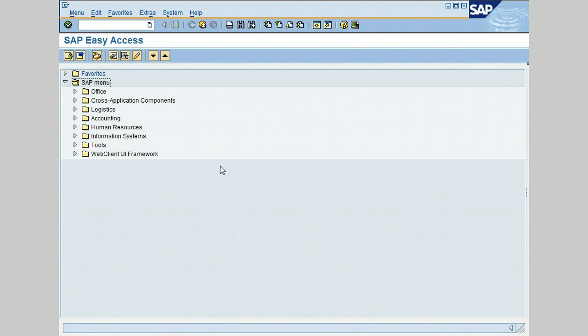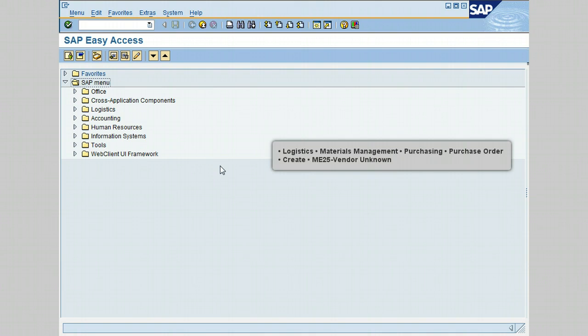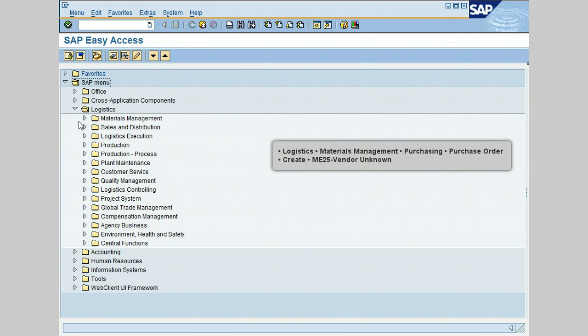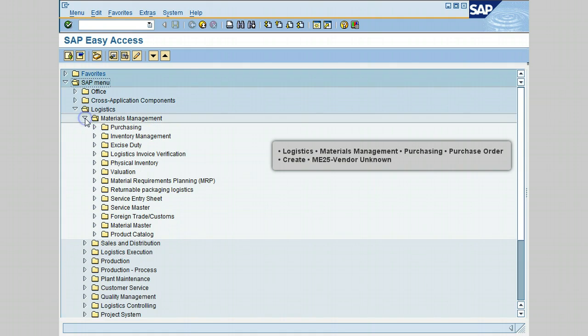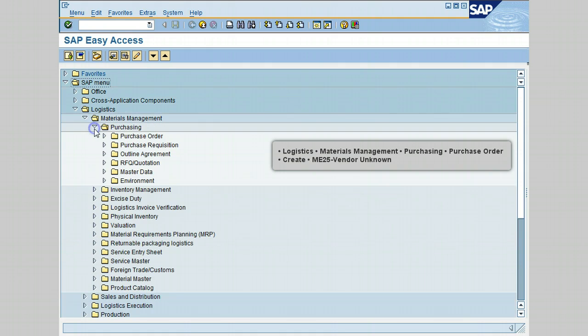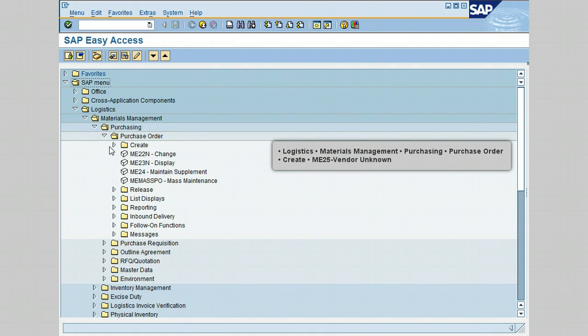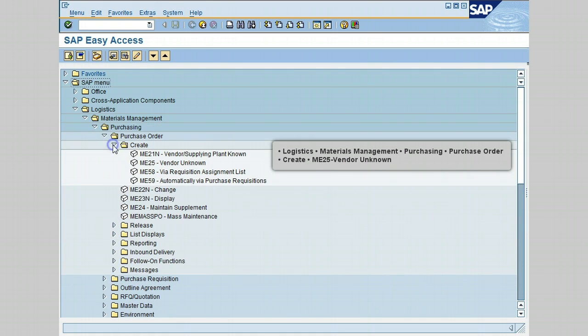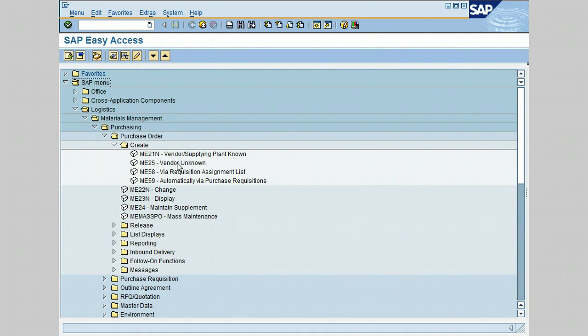Hello. In this lesson we are going to learn how to create a purchase order where the vendor is unknown. So let's get started and go to Logistics, then go to Materials Management, click on Purchasing, then click on Purchase Order, and then go and click on Create. Transaction ME25, vendor unknown. Let's go ahead and double click on this transaction.